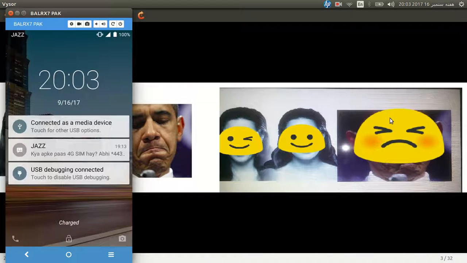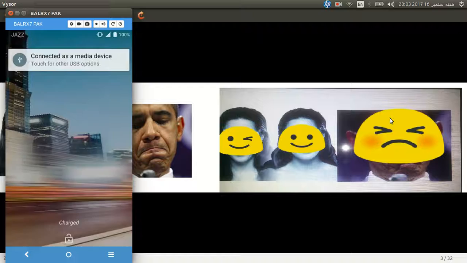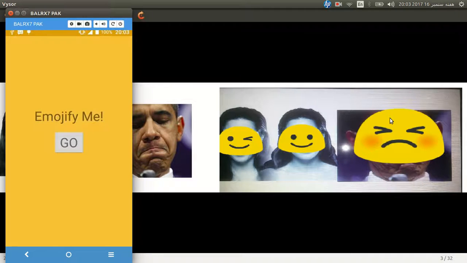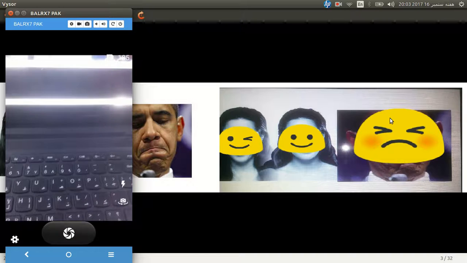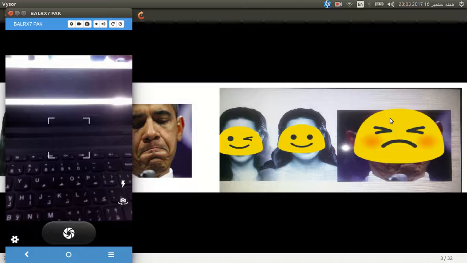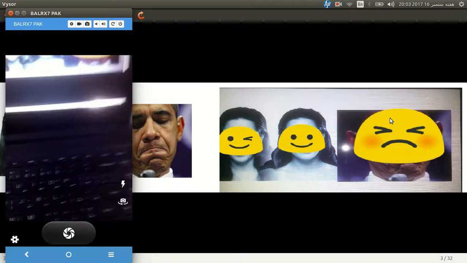The way this app works is that you go to the app dashboard and open up the Emojify app, and then you tap on Go. This opens up the camera of the cell phone. It could either be the rear camera or the front camera, that's your choice.